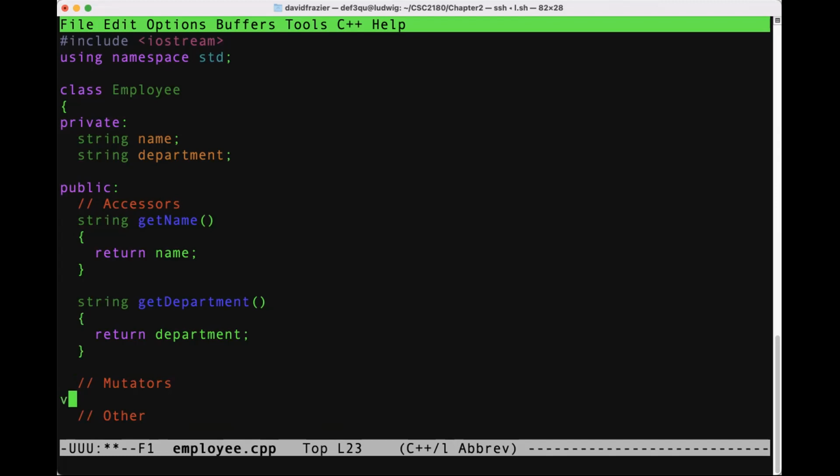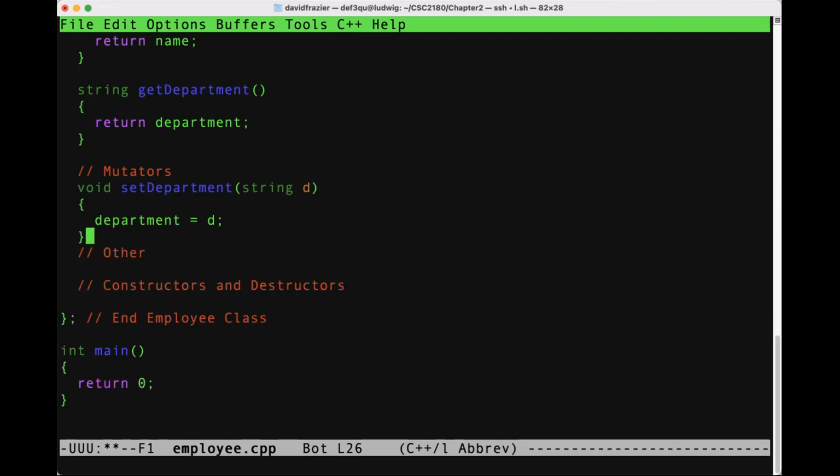Mutators, both of these could have mutators, but again, for brevity, we're just going to go ahead and do a setDepartment. People certainly do change their name, but we're just going to do it this way. And again, I like to keep things simple. When I have a variable that I'm going to set to department, I'm just going to name it D here. I can name it department and then do something like this->department is equal to department, but that gets needlessly confusing. So in this case, I know what I'm sending in. I'm just going to set department equal to D, and I'm done. That's all I need.